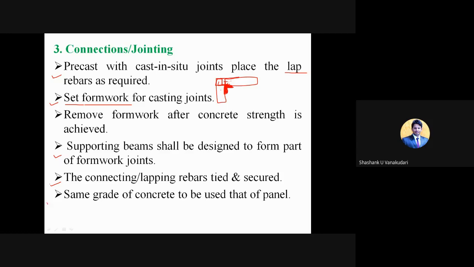Then the grade of the concrete should also be similar, so that whatever grouting materials they are going to place, it should be feasible for them to stick with those proper grades.